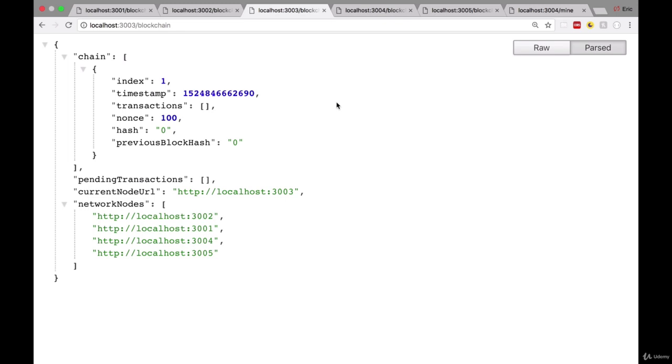So we need to refactor our mining endpoint so that whenever a new block is mined, it is also broadcast throughout the entire network, so that the entire network is synchronized and has the same exact data. This is a huge part of blockchain technology, and it is very important that every node has the same exact data. So in this section, that's what we're going to do.